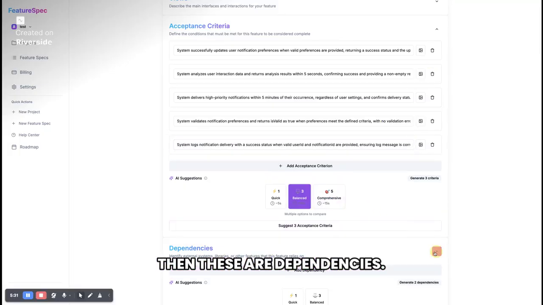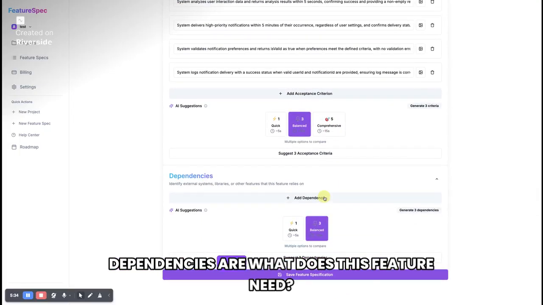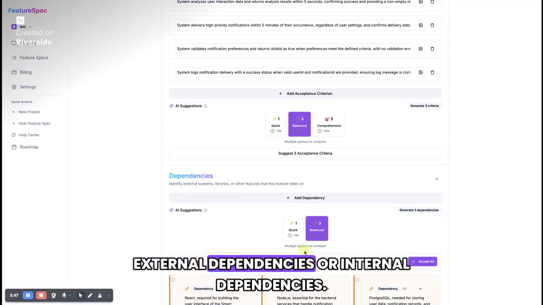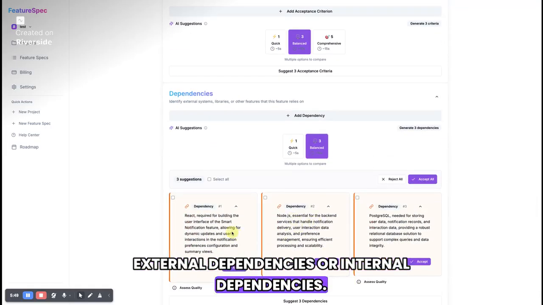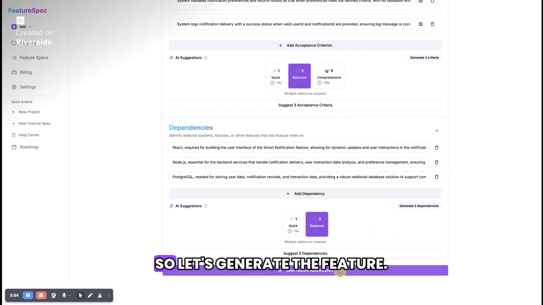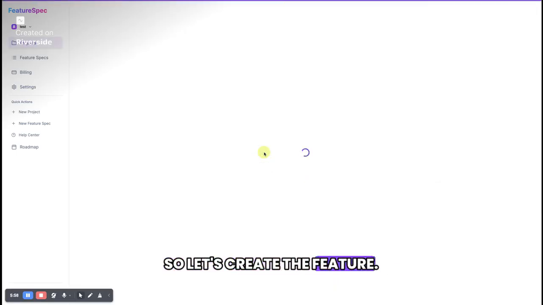And then these are dependencies. Dependencies are what this feature needs. You could write whatever you want here, but this could be external dependencies or internal dependencies. So we went with external dependencies for most of these. All right, so let's generate the feature. All right, let's create the feature.